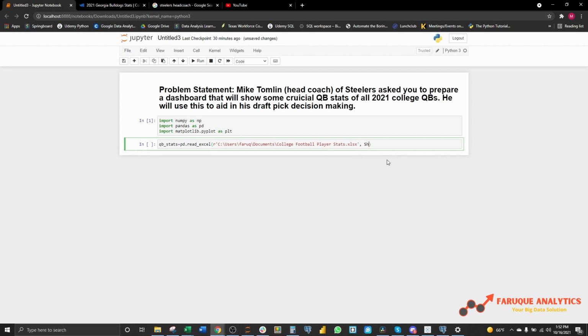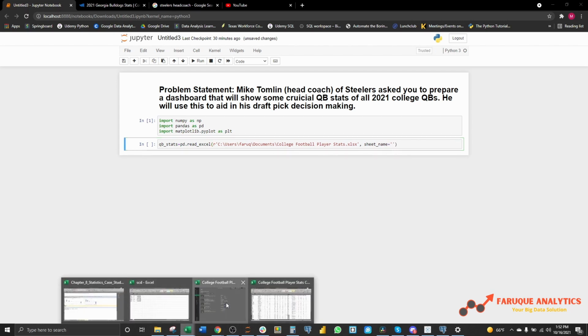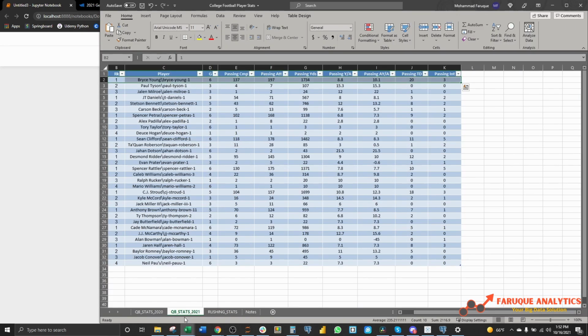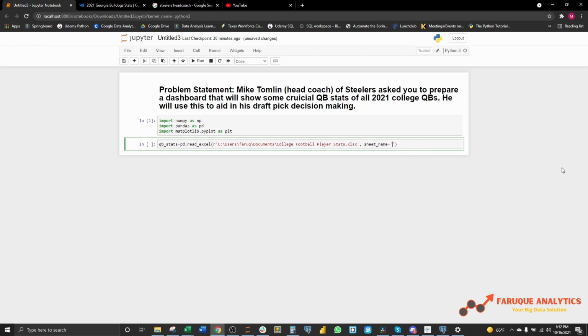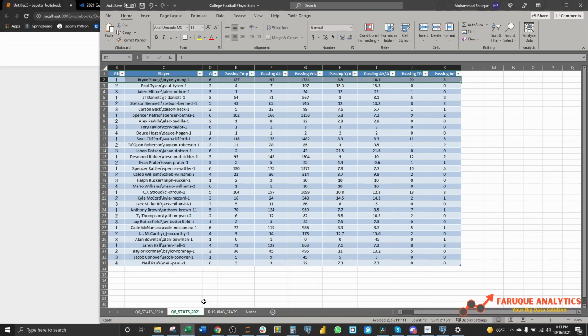Another argument that you can put in here is the sheet name. The sheet name for us, I believe, is QB Stats 2021. Let's put that in there, QB Stats 2021. And that's it. We're also going to do QB Stats 2020, so we're going to have two data frames. Let's do that, and then we're going to change the sheet name to 2020. I believe that's the only difference between the two. Yep.